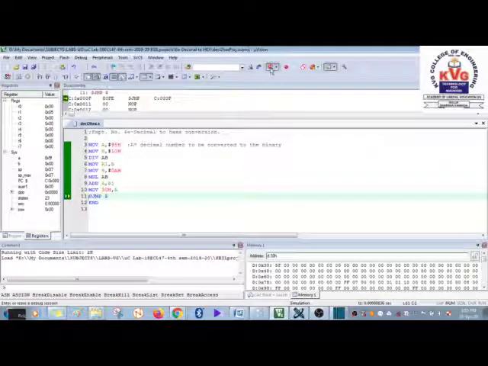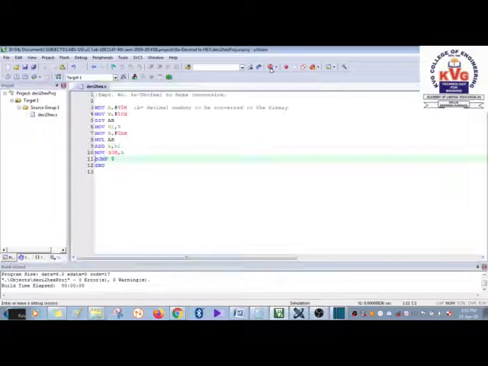So this is about the conversion of decimal to hexadecimal. I hope you understood this program. Try this program with another example other than 95.